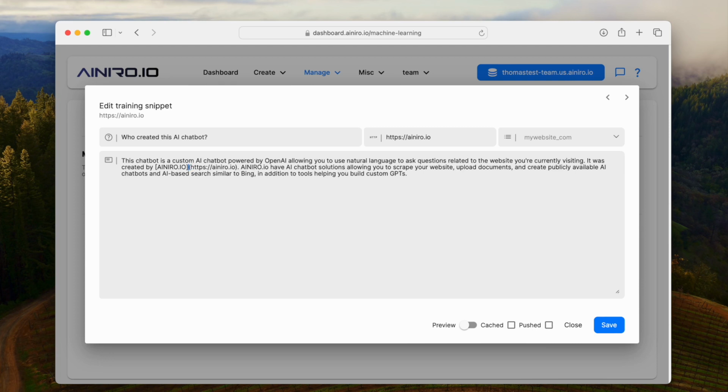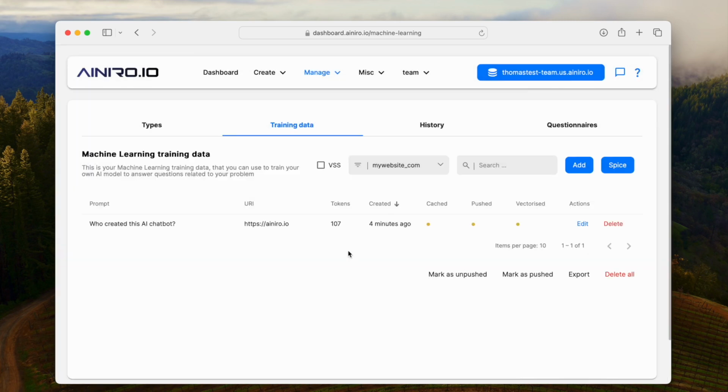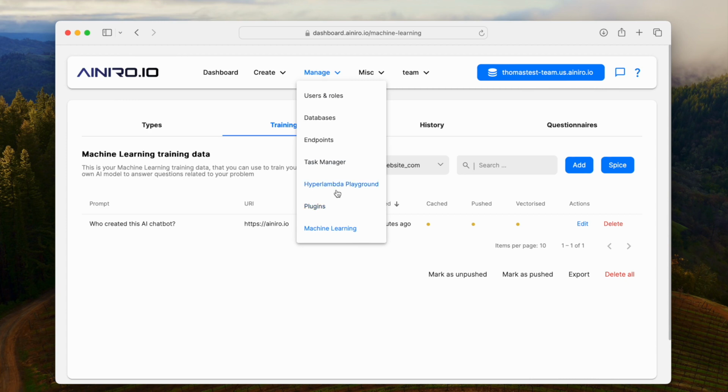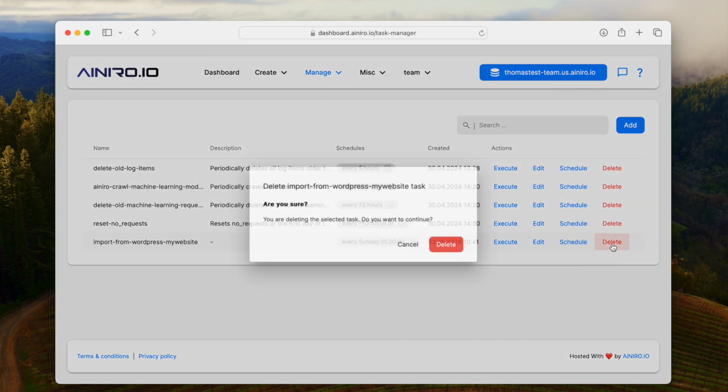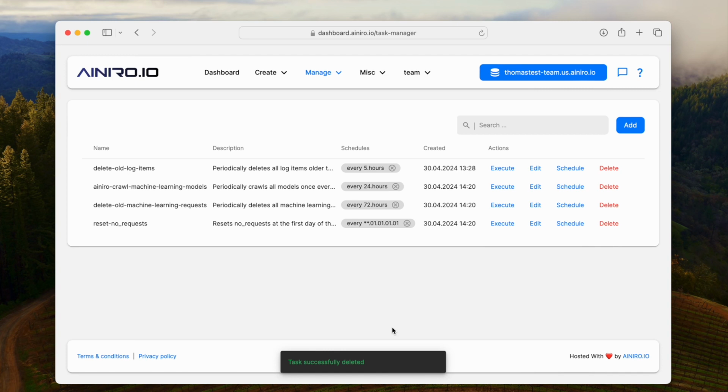So if you are Foo Inc. at fooinc.com, etc. So anyways, I'm going to clean up after me and delete this task because I don't want it to execute, because it will fail, of course, for obvious reasons.